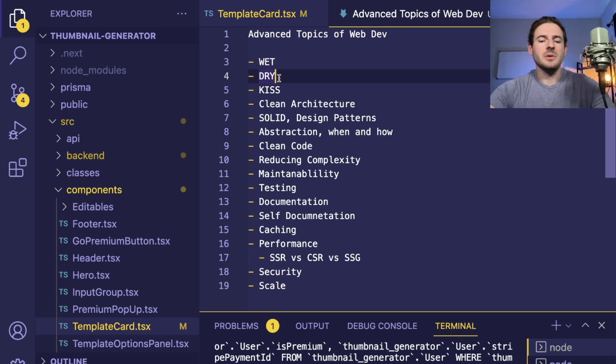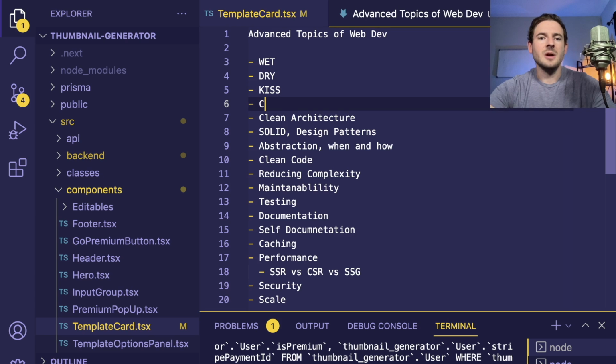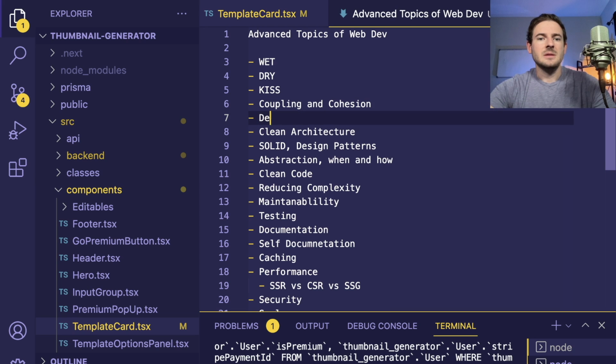Understanding the responsibilities. I just thought of some more. There's coupling and cohesion, which is another one. Dependencies. There's just so much stuff that I could go on about, so let me try to go a little bit quicker.